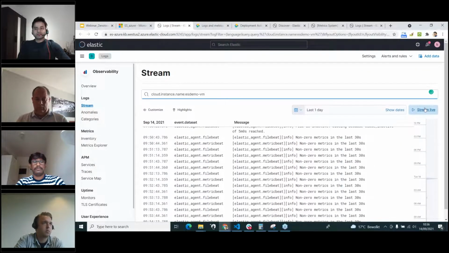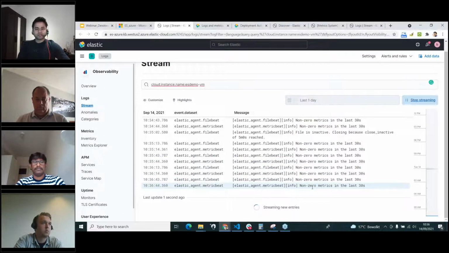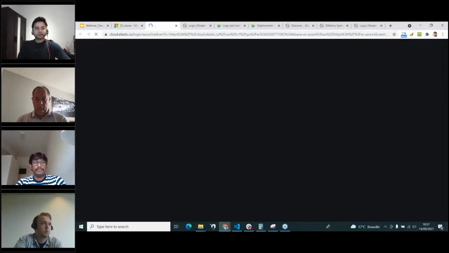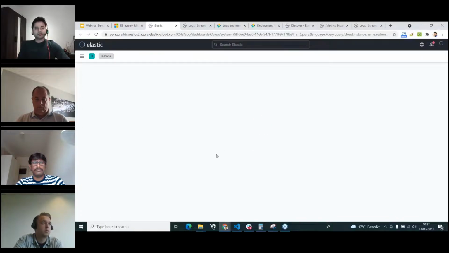See, this is stream live. You can click on stream live and you will see all the data that is coming. You can easily see all the logs which are getting ingested. And for metrics, just click on that link and it will take you to that dashboard. So everything is integrated and automated for the logs and metrics from the Azure portal to Elasticsearch.